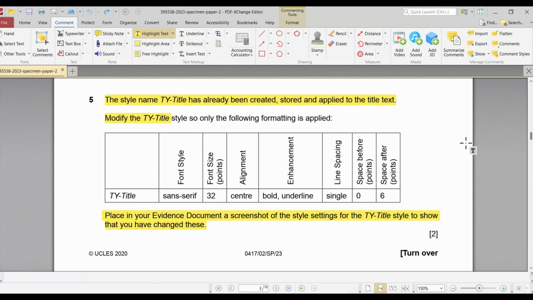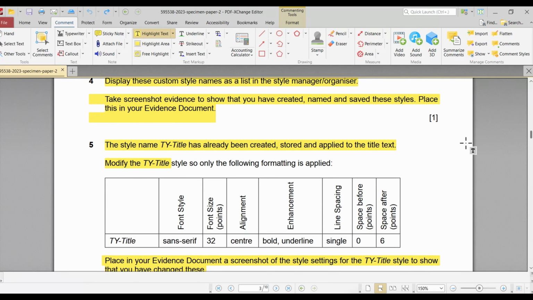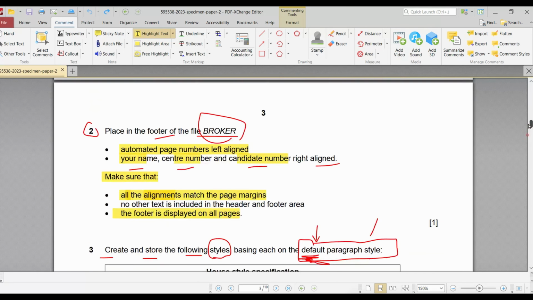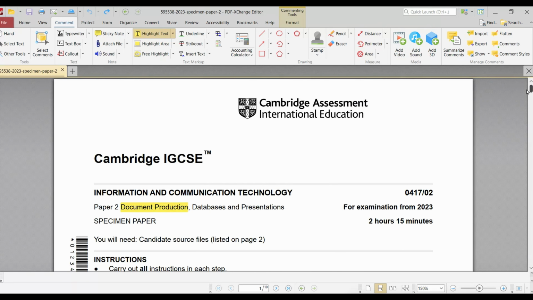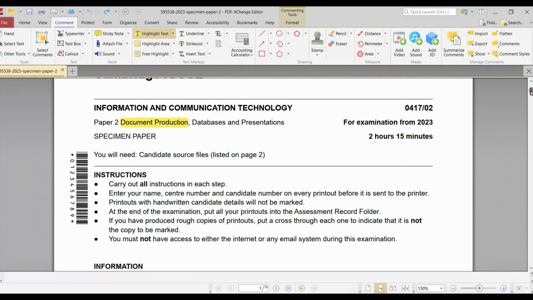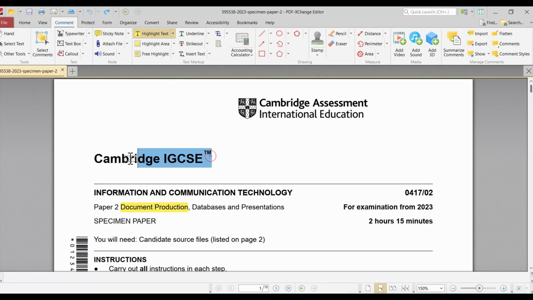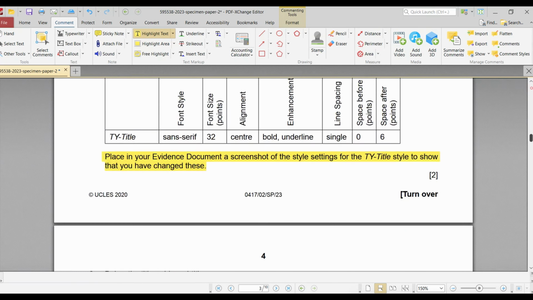Today I'm going to continue on the rest of the questions of Paper 2 of the IGCSE 0417 code of the Cambridge IGCSE Information and Communication Technology. Last time we stopped on document production. Today we are going to continue.